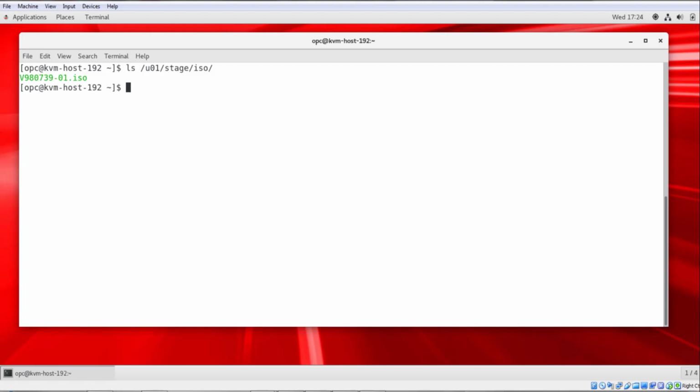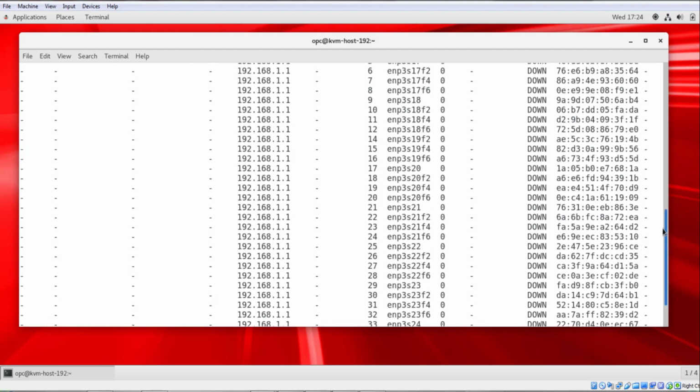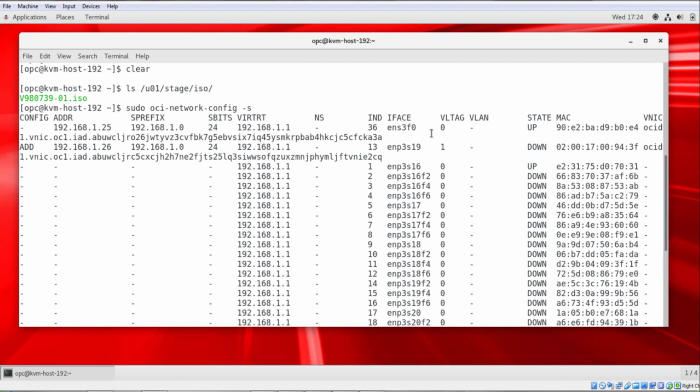Next, we'll look at the network interfaces. We'll run a command, sudo oci-network-config -s. And if we scroll up here, we'll see the two attached VNICs. This was the primary with an address of .25, and this was the secondary. And this is the one that'll be available for a KVM guest.